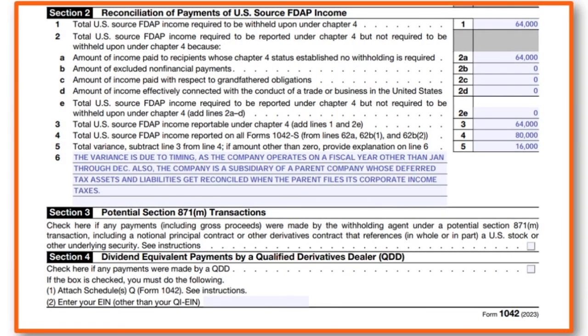One thing I want to say here is that in Section 2, the IRS wants you to provide a reconciliation of payments of U.S. source FDAP income. On Section 2, line A, you put the total U.S. source FDAP income that is required to be withheld upon Chapter 4, so 64,000. And the amount that you actually paid is 64,000.